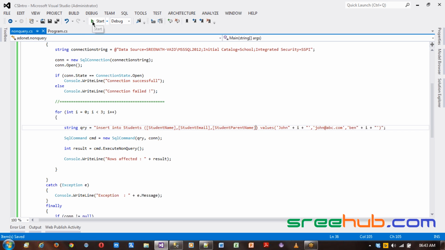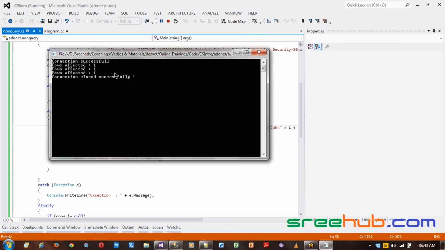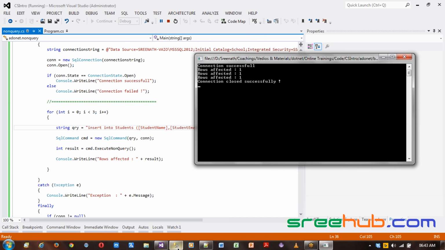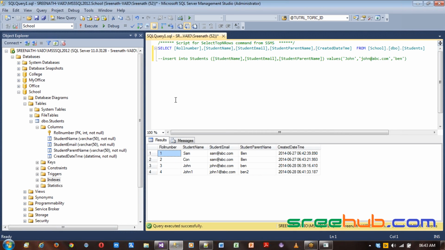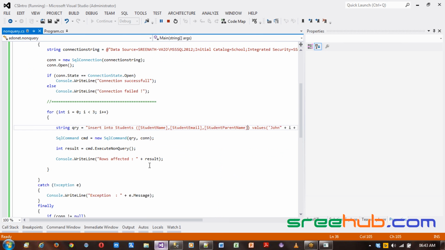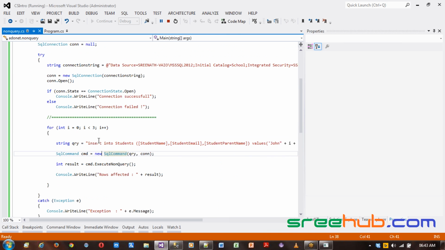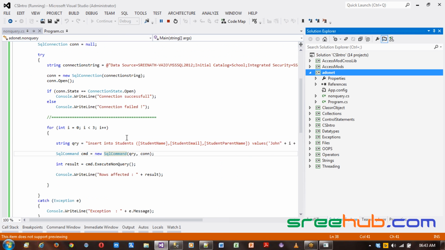Now let's run this program and see what happens. You can see rows affected 1, and again 1 and 1. Let's go back. There were 4 rows before. Now execute this, and now you can see 7. See the John 1, 0, 1, 2 and so on. So this is how we get a value which returns the rows affected. Same way, let's go ahead and see how to get the scalar.